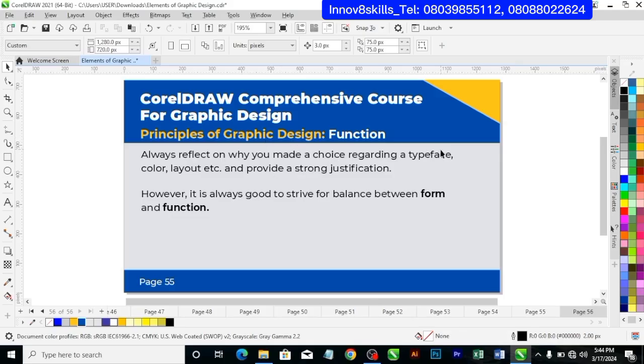Whenever you choose a particular typeface, color, or layout, you should have a justification, because you should be able to explain to your clients why you went with this typeface and this color. Even though they might not ask you, you have to be prepared and do the right thing. You should have a reason for choosing that typeface, because not all typefaces work in all situations. When you are designing something official or formal, you should know the kind of fonts to use, compared to when you are designing a party flyer or something like that.